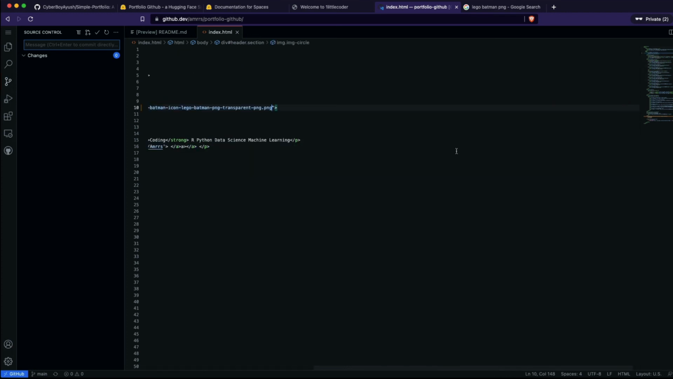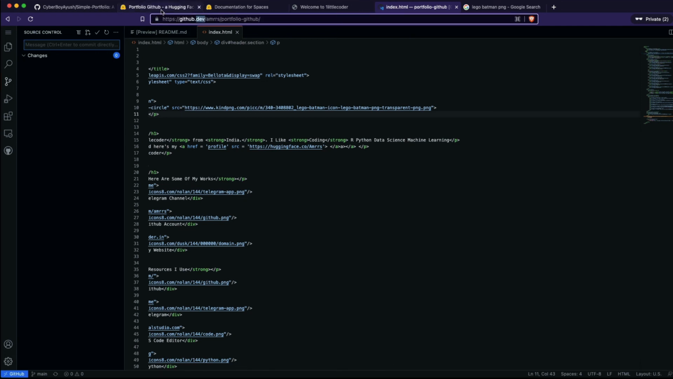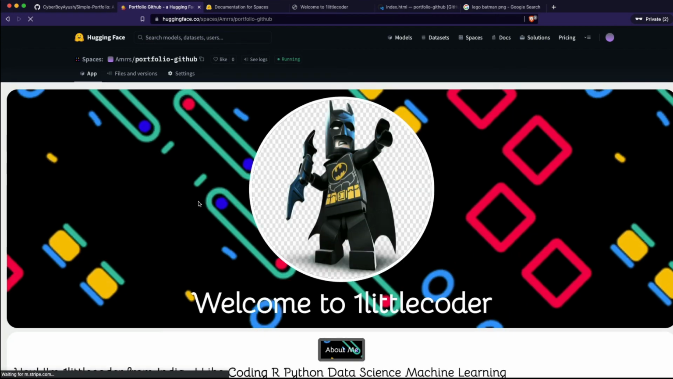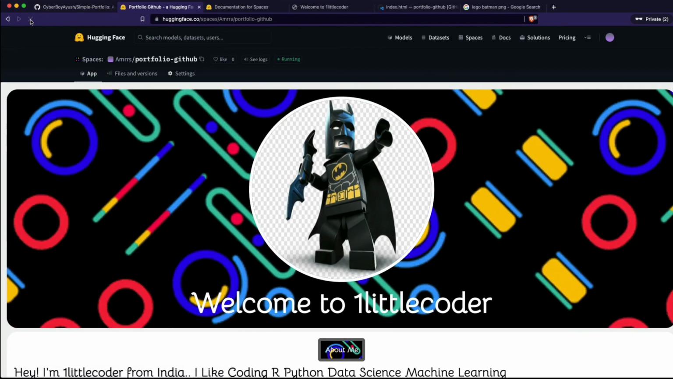Instead of this image, I can place a different image. I don't know how big this is going to become, but I'm going to save it, and when I save it, it will directly commit. So I'm going to say change the Batman logo, and then click OK, and at this point it's going to commit. So it has been committed. Let me just check it quickly. I'm going to refresh this and see if the logo has been changed. It's still not changed.